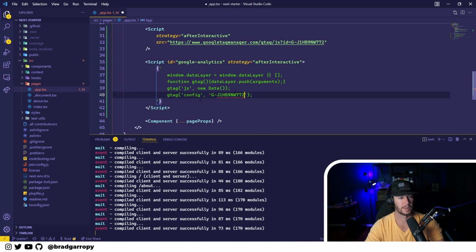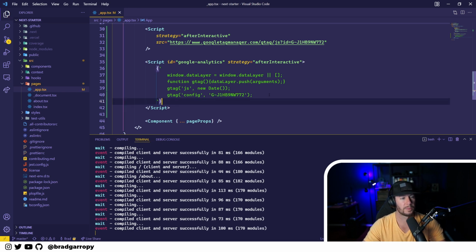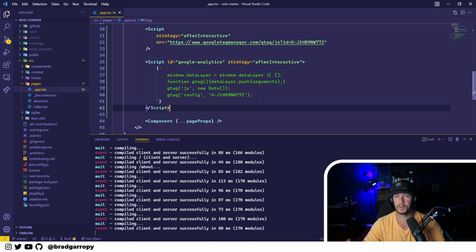And here we'll just put in our measurement ID right there. So this is going to run like a little initialization script, initializing the window.dataLayer. And that's where Google Analytics runs off of. So with those two script tags, it should be enough to get us up and running.